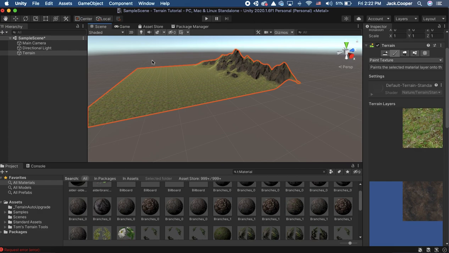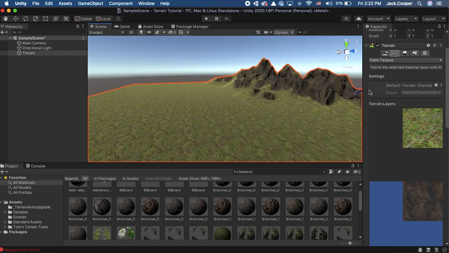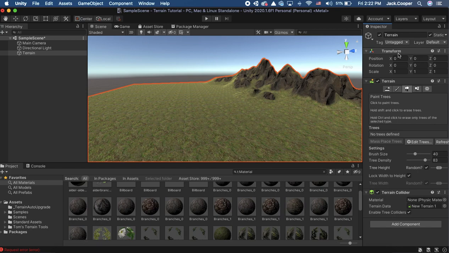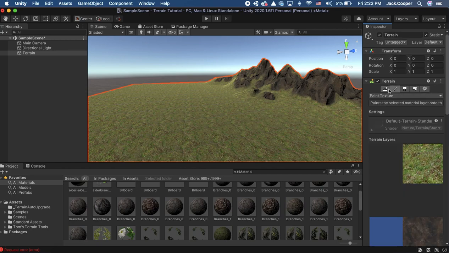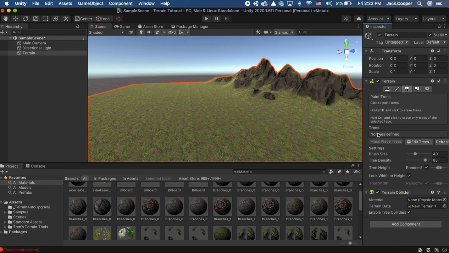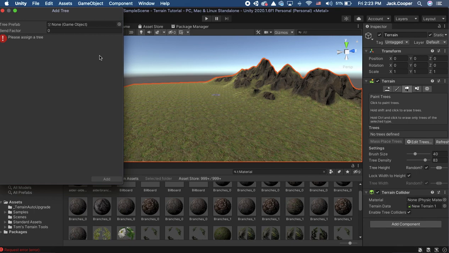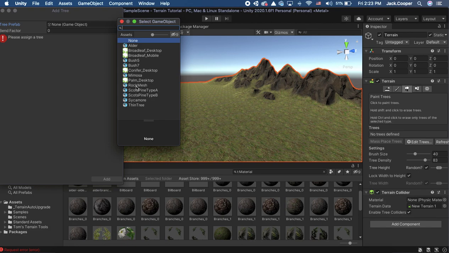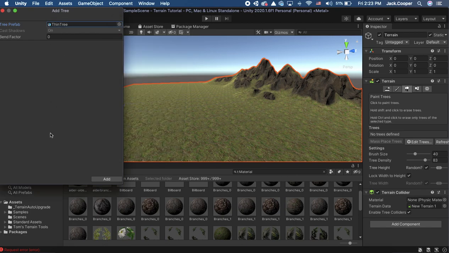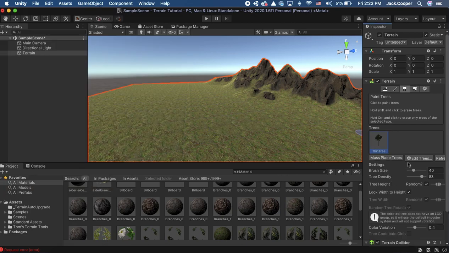So you can also use the terrain tools to paint trees. For this, I'm going to come out of the paintbrush, go to trees, and it's asking us, we basically click to paint trees, but I don't have any trees set up yet. So it says here, no trees defined. So let's edit trees, add trees. And I need to select a tree here. There's a bunch that come in with those packages that we imported before. Let's go with thin tree. I'm not really sure what that looks like.